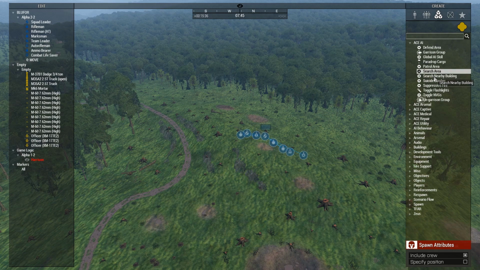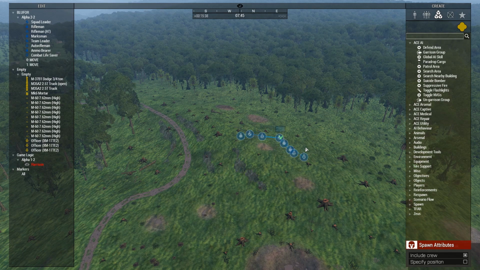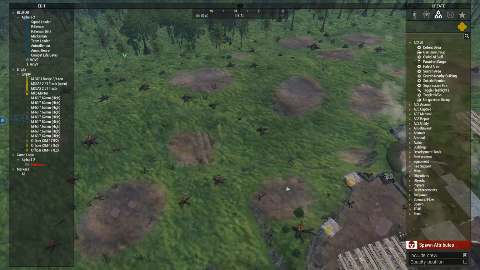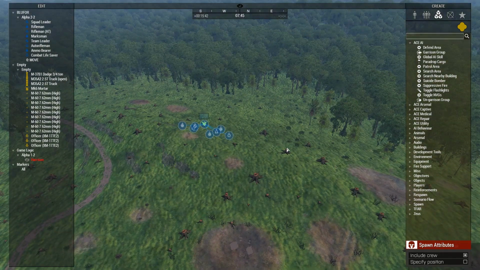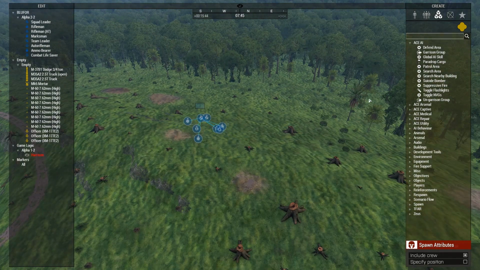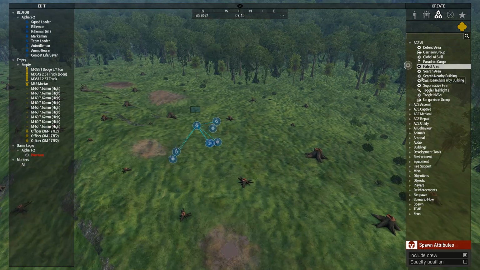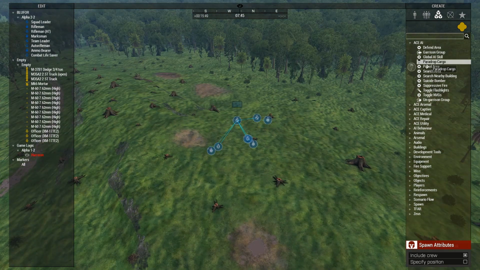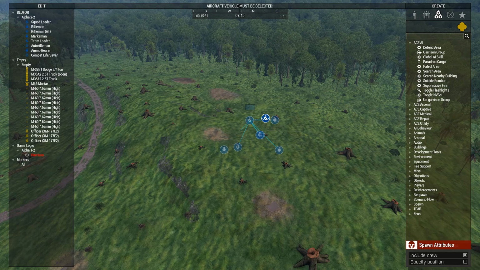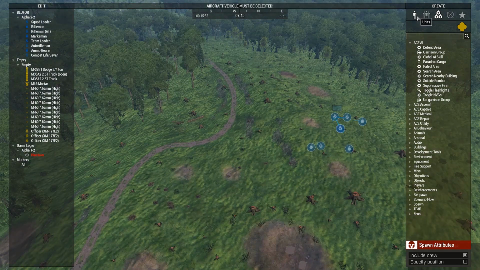Search area, they'll search it, search nearby buildings. They'll search any nearby buildings, but there aren't any on this map. Patrol area again. Paradrop cargo is for aircraft. You need to place it on an aircraft.